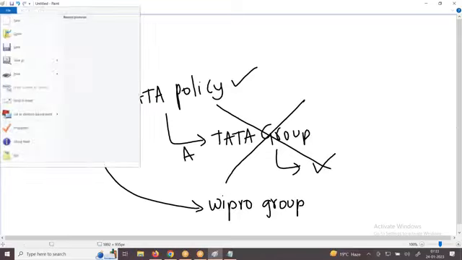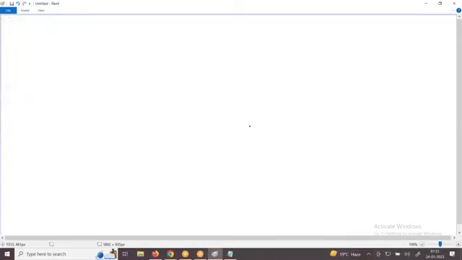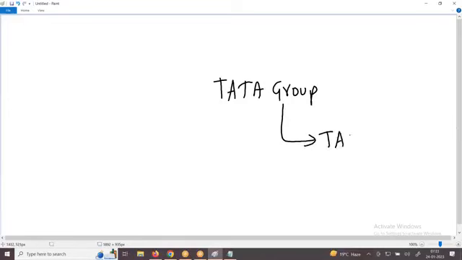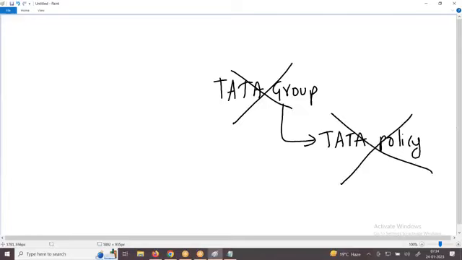That is the reason you have a concept called inline policy. Sir, what is an inline policy? First you create the Tata group. Inside this Tata group, you attach the Tata policy. It is inside that group. Tomorrow if you delete this group, the policy goes with it. Is it clear? Inline policy is more secure.